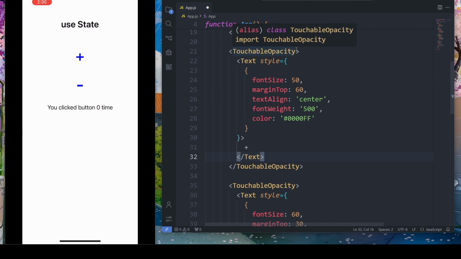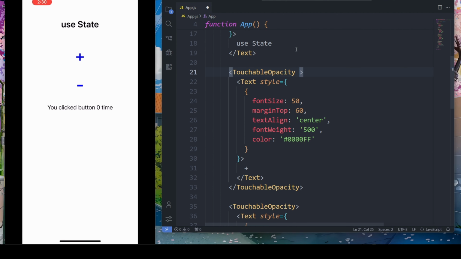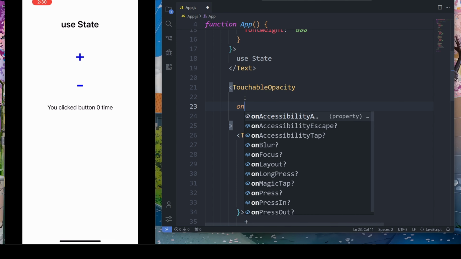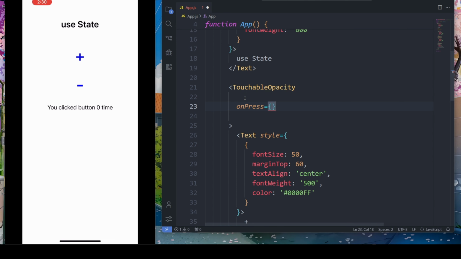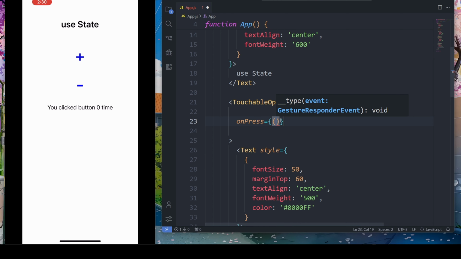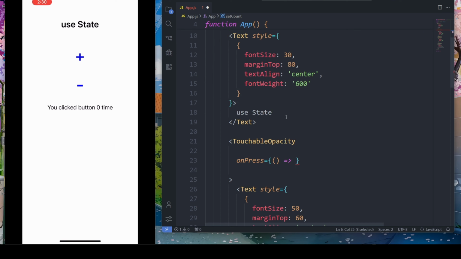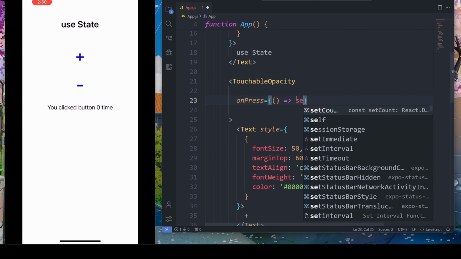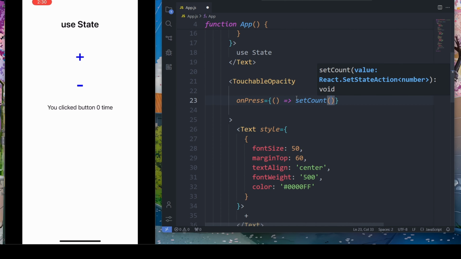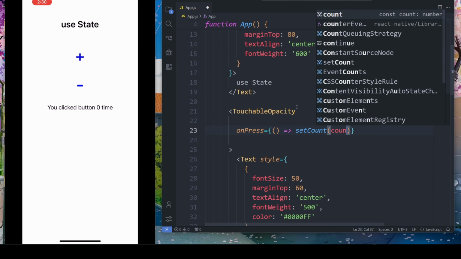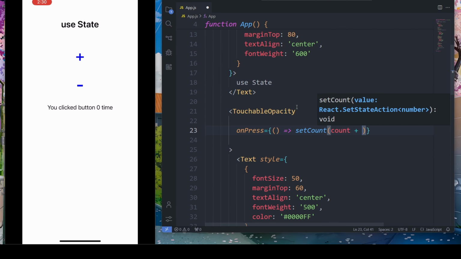Great. So for the onPress function, I'll come up here, and we do have a property called onPress. Inside this onPress I'll be making an arrow function. What I'm doing inside this function is setting the count value. I'll call setCount, and in the brackets I'll say whatever the count is by default, make sure you just add 1 to it.